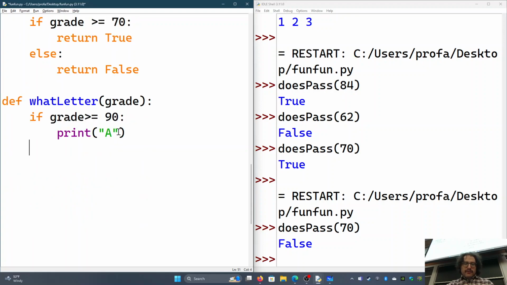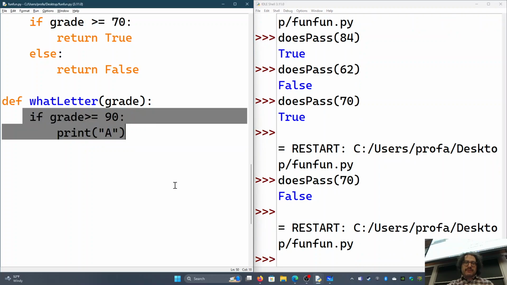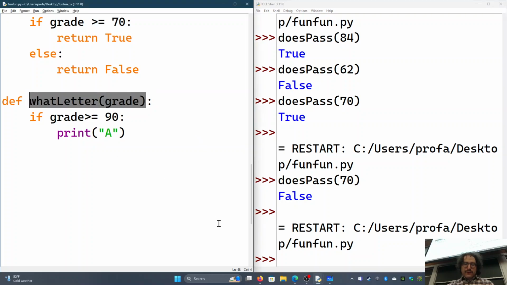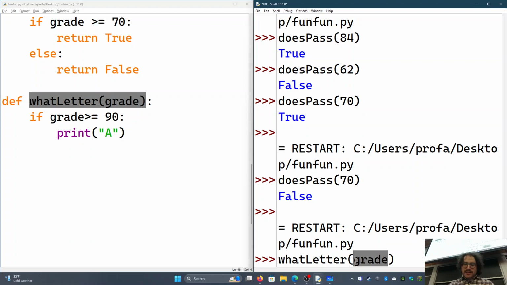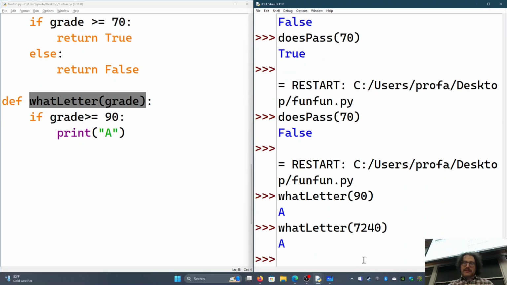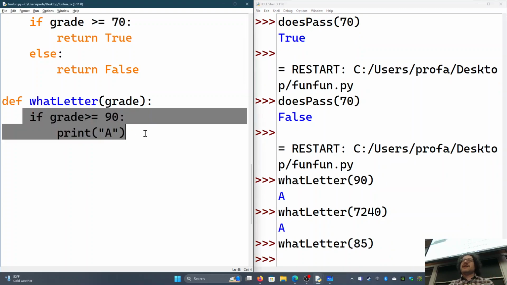So let's go ahead and start with this because I want to demonstrate a few things. So if grade is greater than or equal to a 90, then print A. So first off, if I do this and I type in what letter 90, it'll get an A. If I type in 7,240 and 40, that's a very good grade, and that student gets an A. And if I type in an 85, I get nothing because all I've written is if it's greater than 90, print out an A. Well, it's not, so we're done with the program.